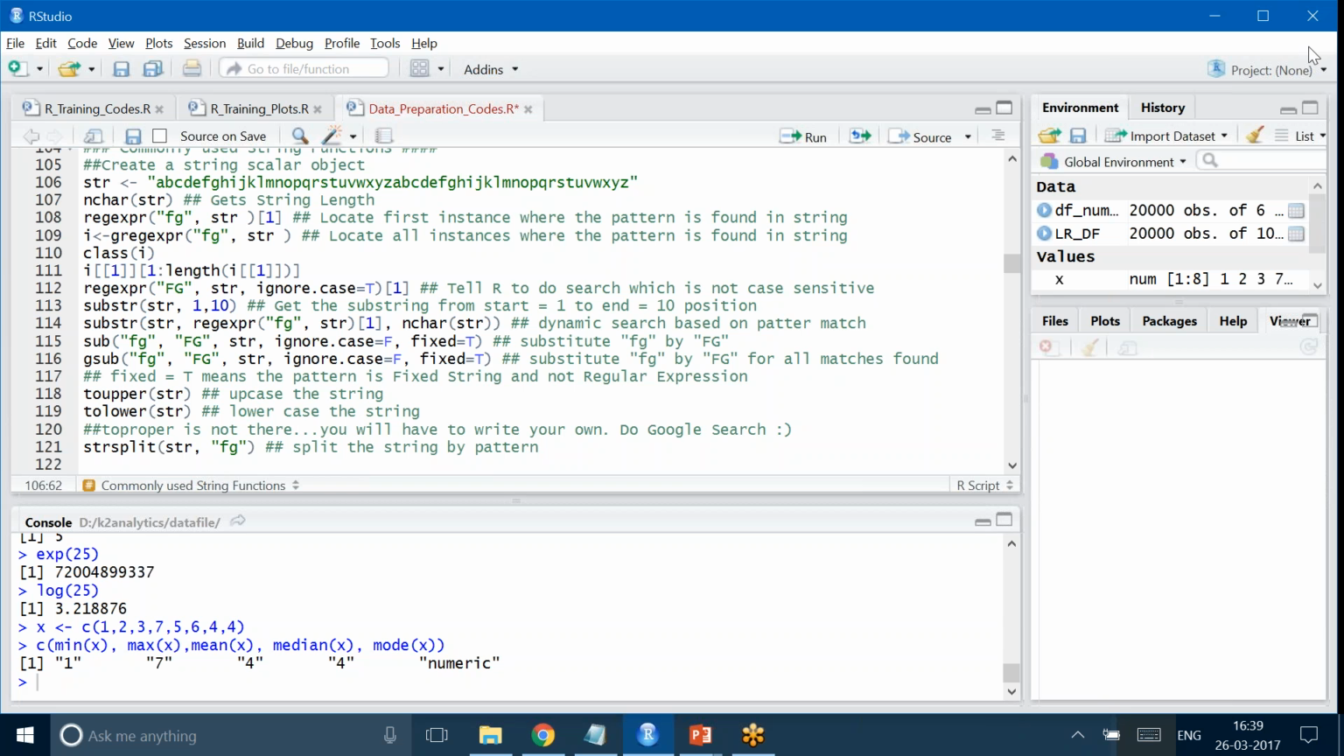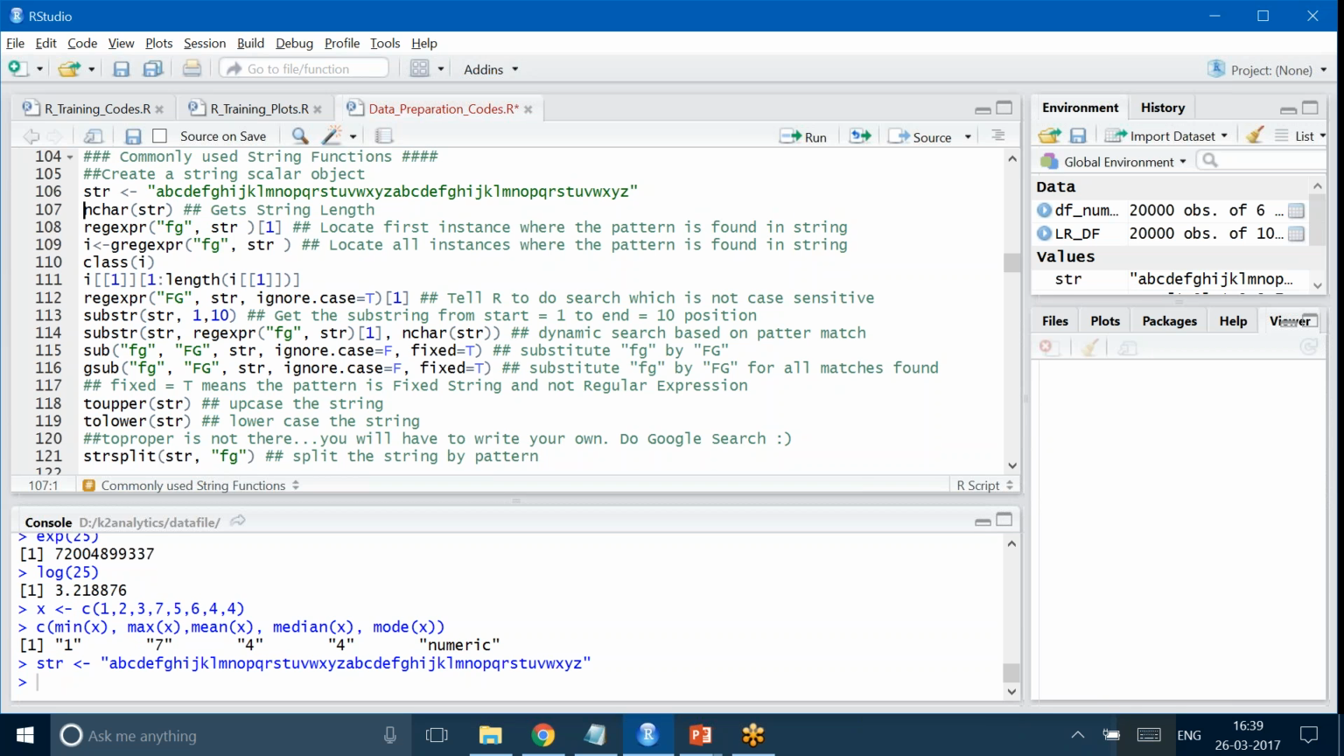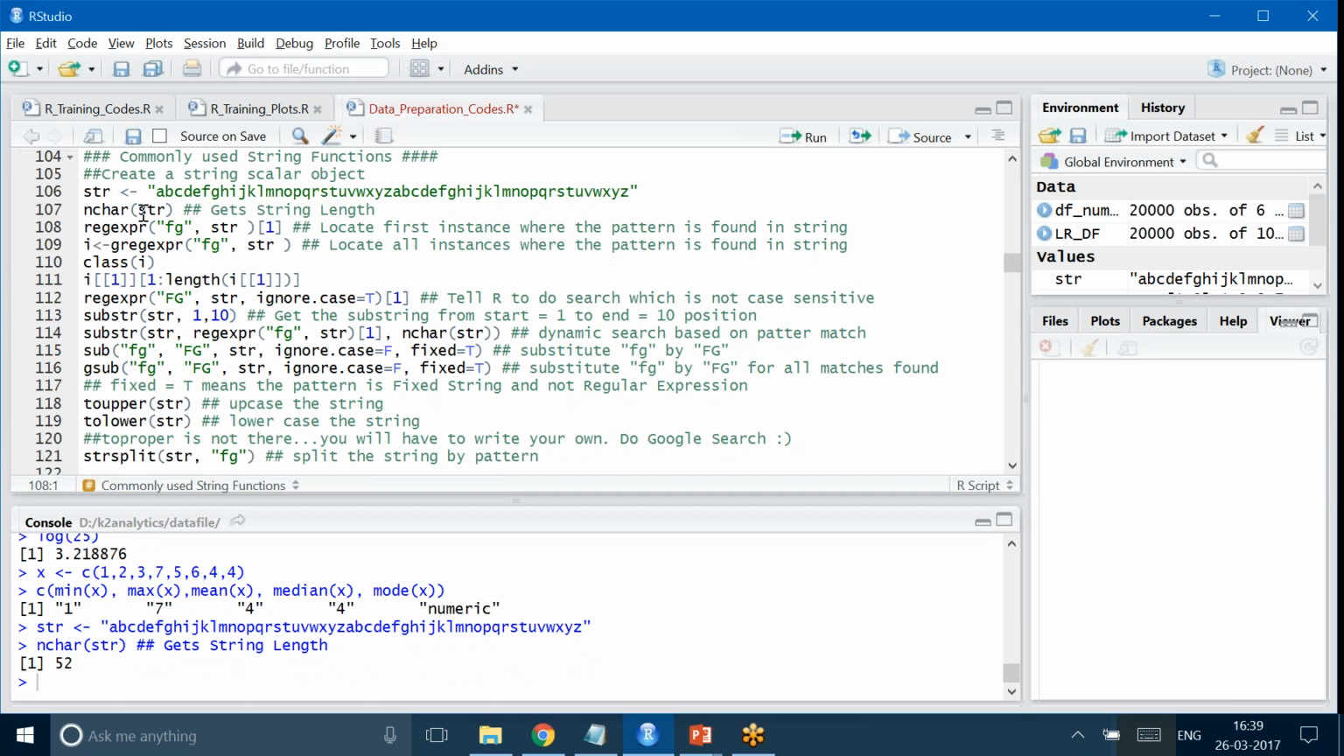Okay, so here we are going to see some of the syntax. I'll not run all of them, but I'm going to run a few. So in str, I have created a simple string variable where I have said a to z, and then I have again concatenated a to z. Now nchar is a simple function that says how many characters there are. If I run that, it gives me how many characters.